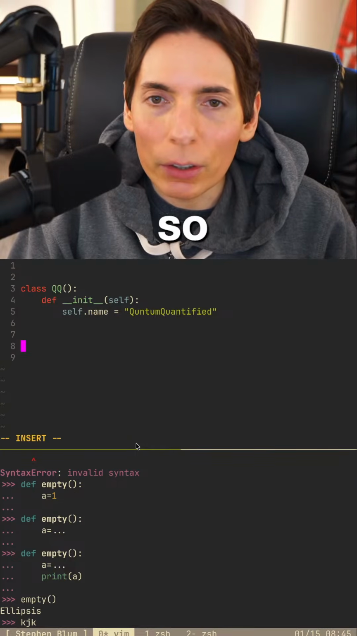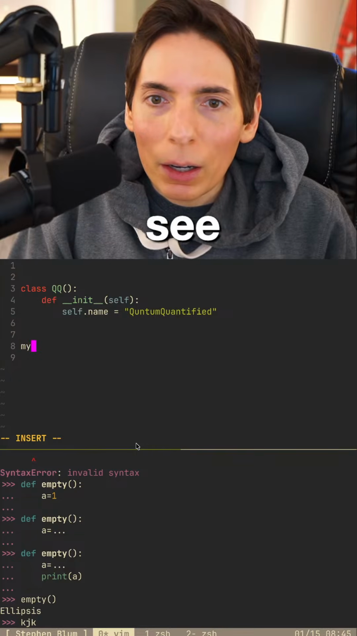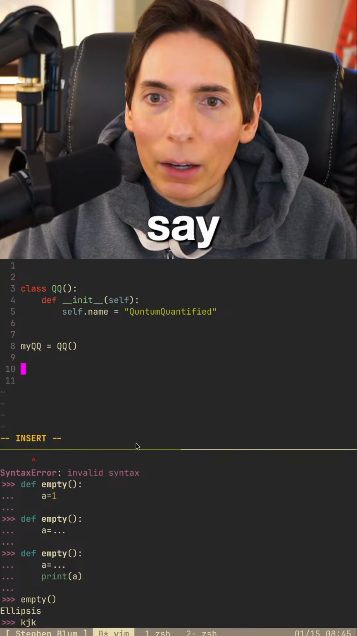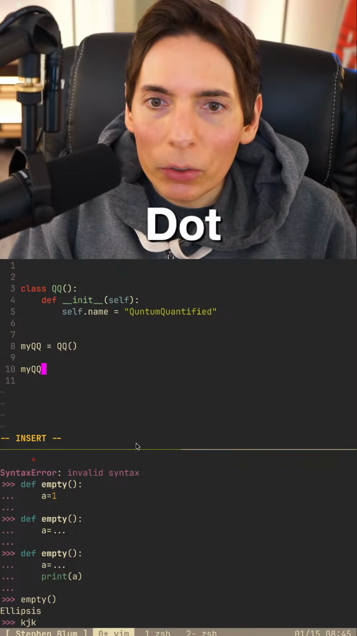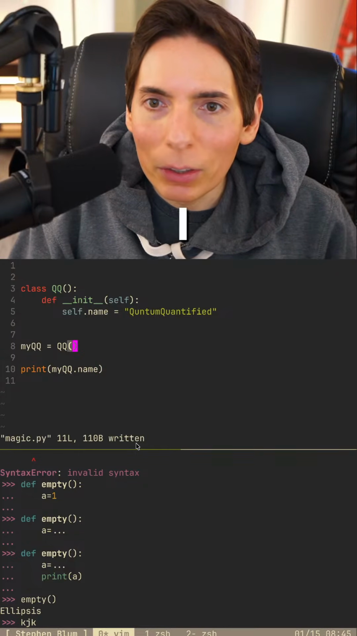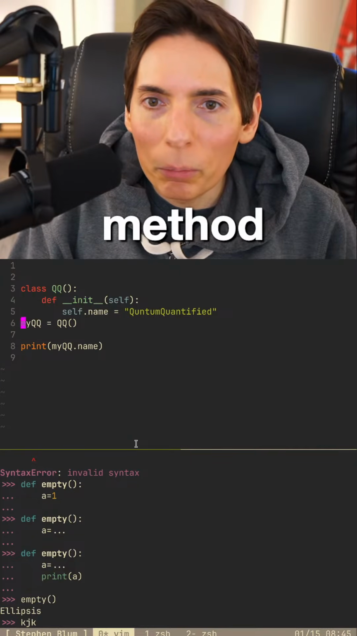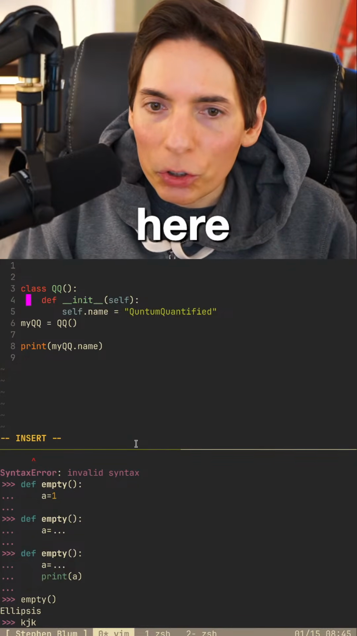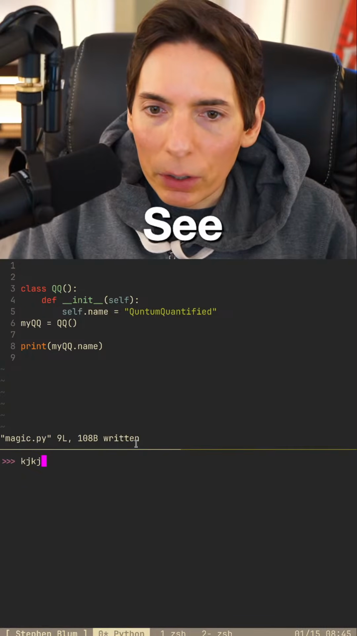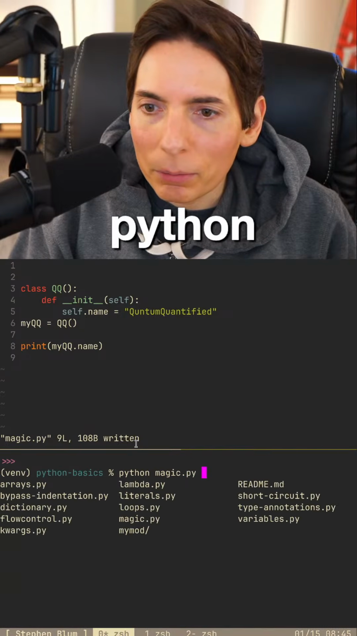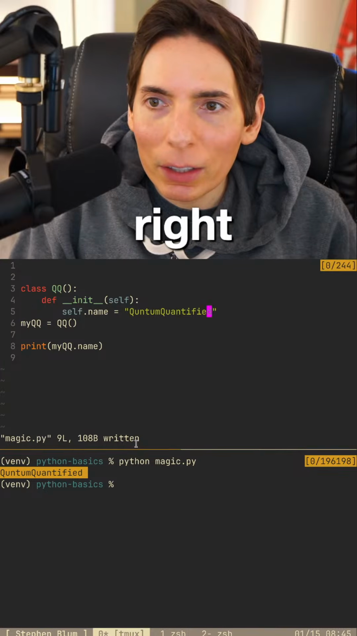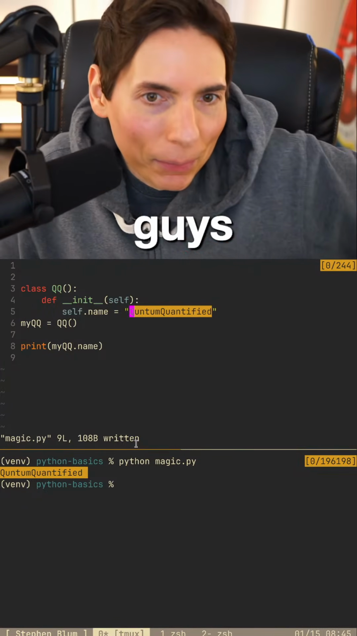All right, so let's see here. We'll do my QQ equals QQ. And then you say my QQ.name. We should be able to say print this, and that should come out, I believe. The first Dunder method will be available here so you can see it yourself. Here we go. All right, Python magic. Boom. There we go. And it prints out Quantified Quantum right here, just like that, you guys.